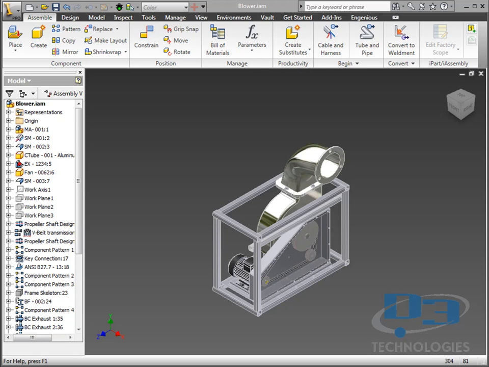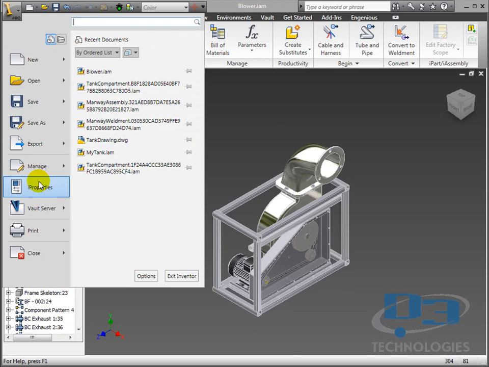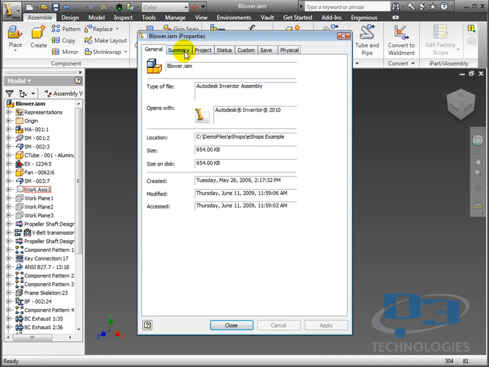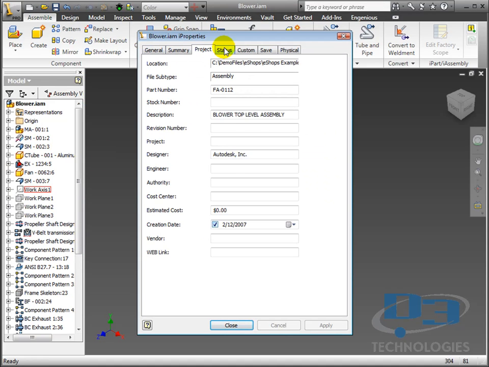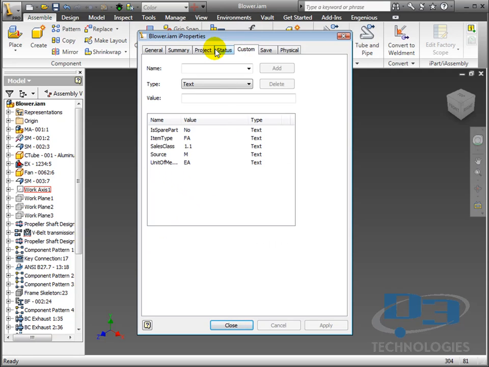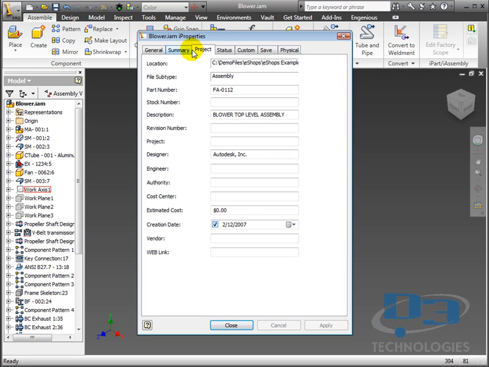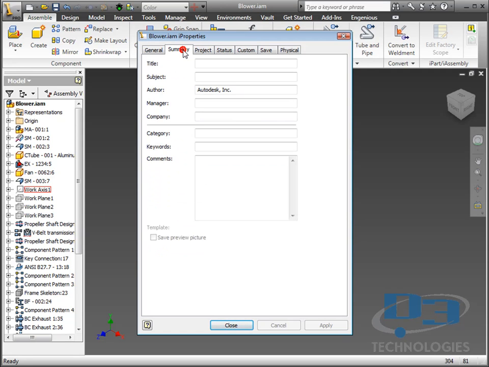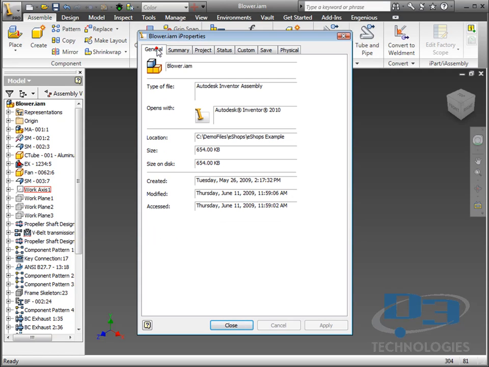Unfortunately, the iProperty editing tools built into Inventor do not make it easy to enter that information. Let's take a look. After launching the standard iProperty editing dialog included with Inventor, you'll notice that I have a number of tabs across the top. Each tab has a number of iProperties within it, most of which I do not care about entering for my particular workflow needs. You'll also notice that I'm only presented with the iProperties for the active file, the blower assembly. From this interface, I cannot see or edit the iProperties of the blower assembly's component parts or subassemblies.